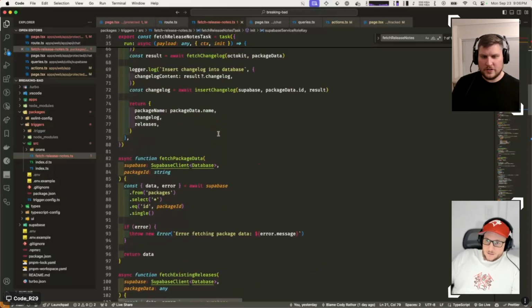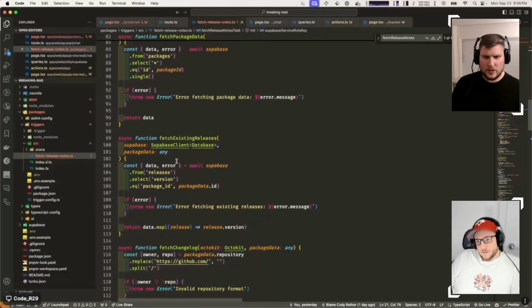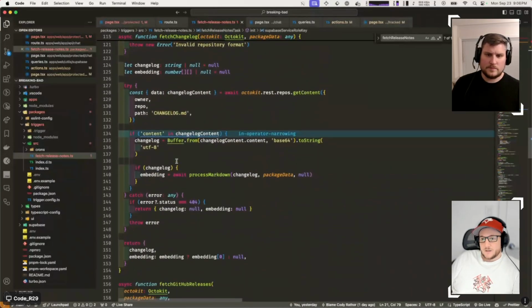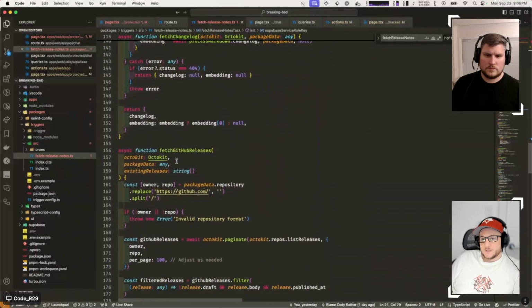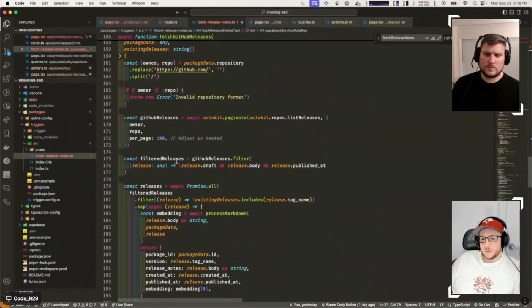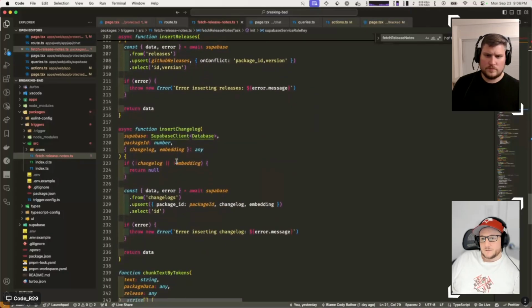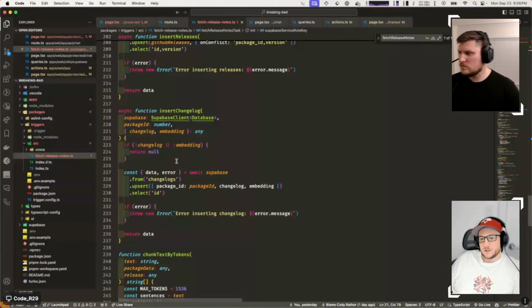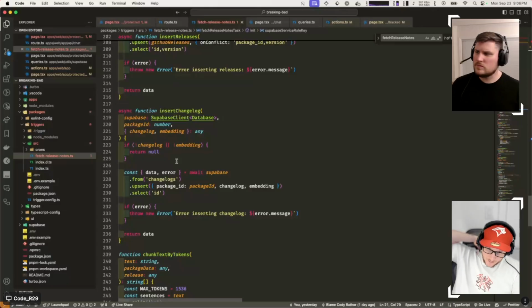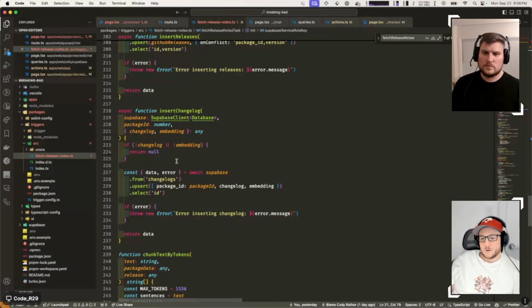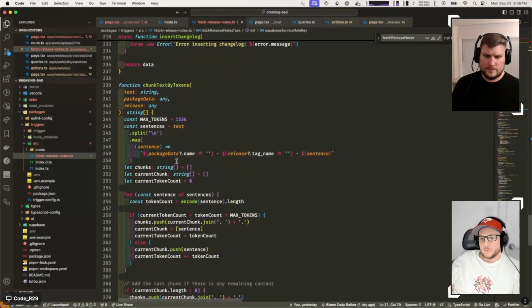And then below the trigger are all the functions that you saw being called. Yeah, so fetch package data, and the releases is Supabase. Then we have GitHub, and then GitHub releases. So that's the logic for the GitHub releases. And then insert them, and then insert changelog is the one to insert in Supabase. And then we have chunk text by tokens as well. This is where we do the chunking before we do the embedding.